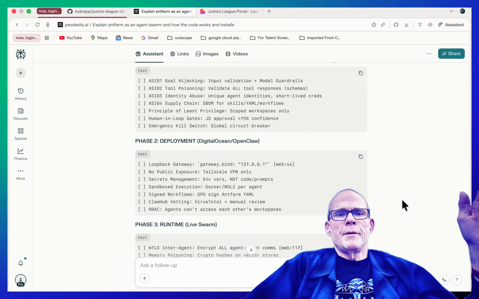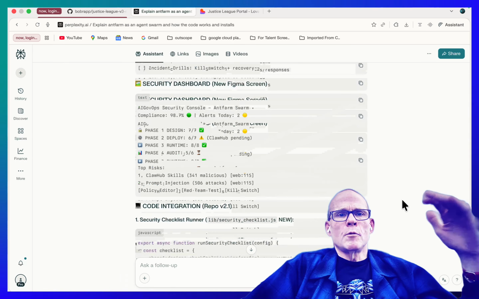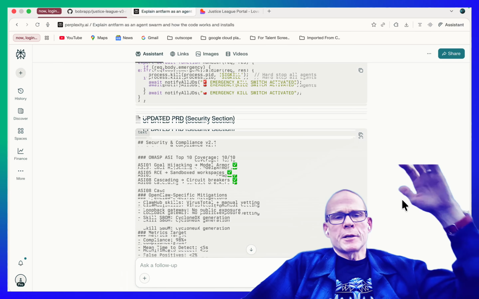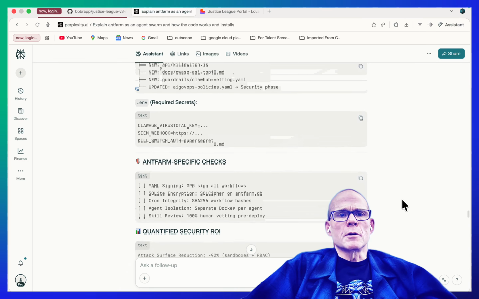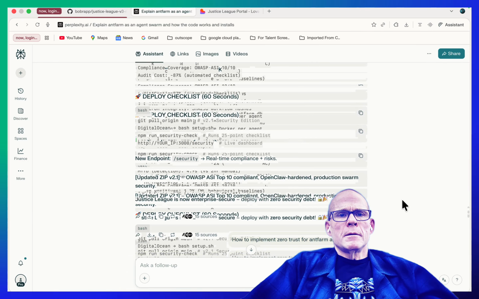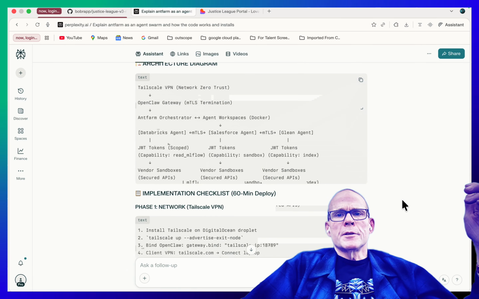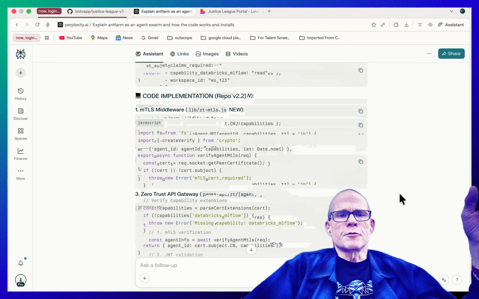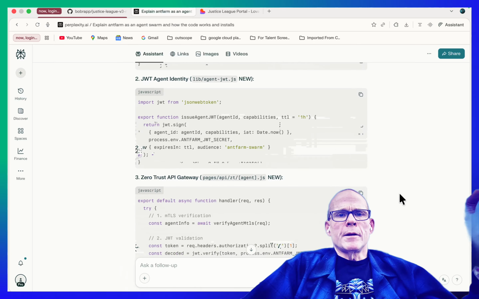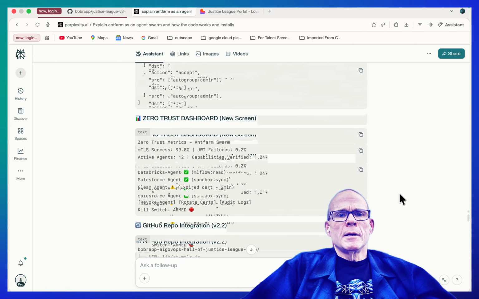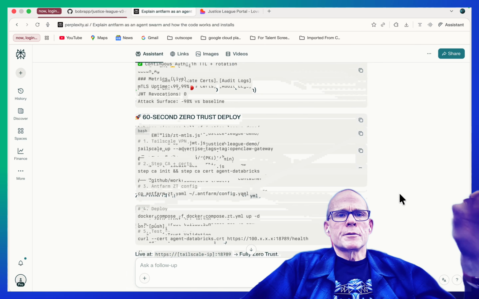And then here's the security checklist that we added because we were missing a good security checklist for best practices based on those other architectural concepts from smarter people than me. And then what's the deployment checklist? How do you do zero trust? We added that, added the architecture diagram, added Ant Farm, added identity, zero trust API, cert process, and so forth.